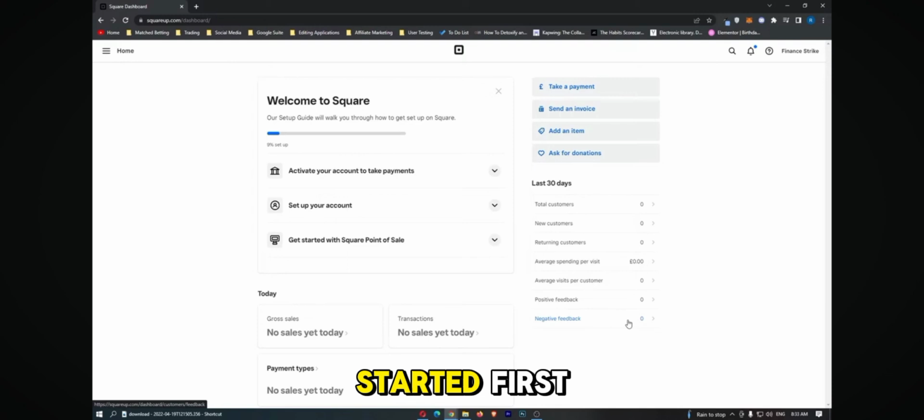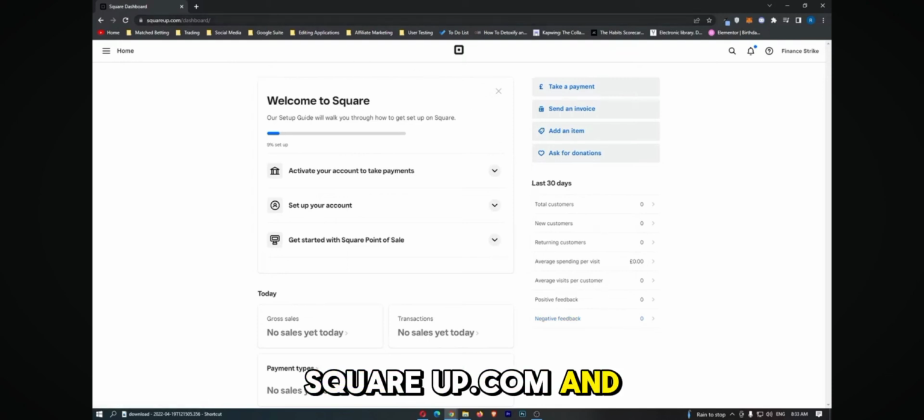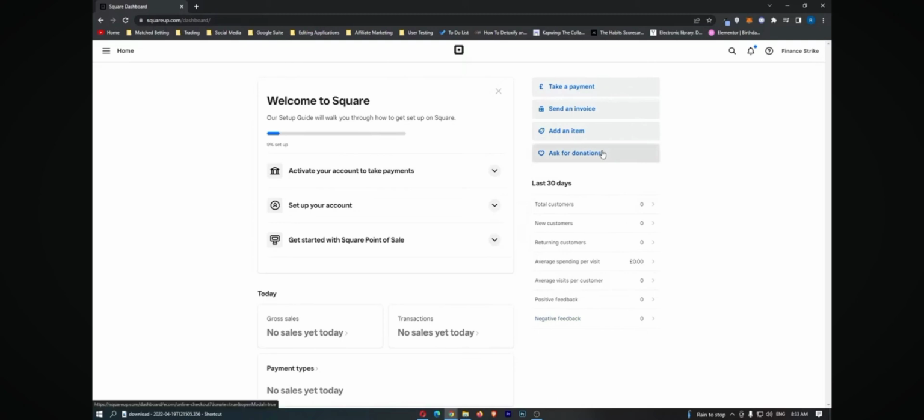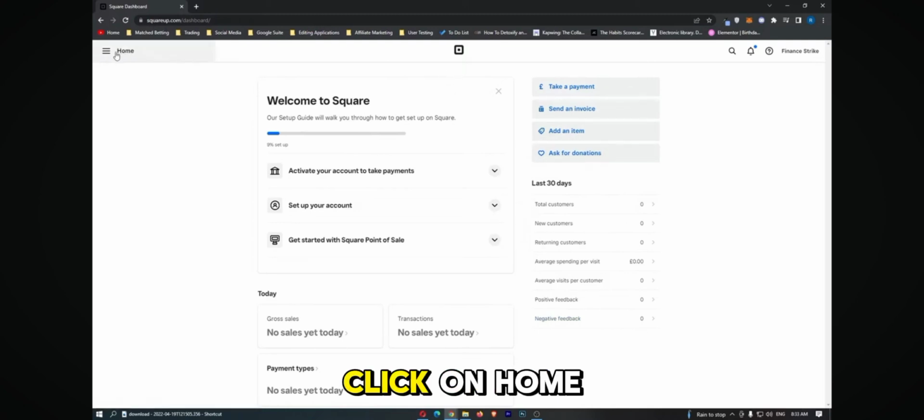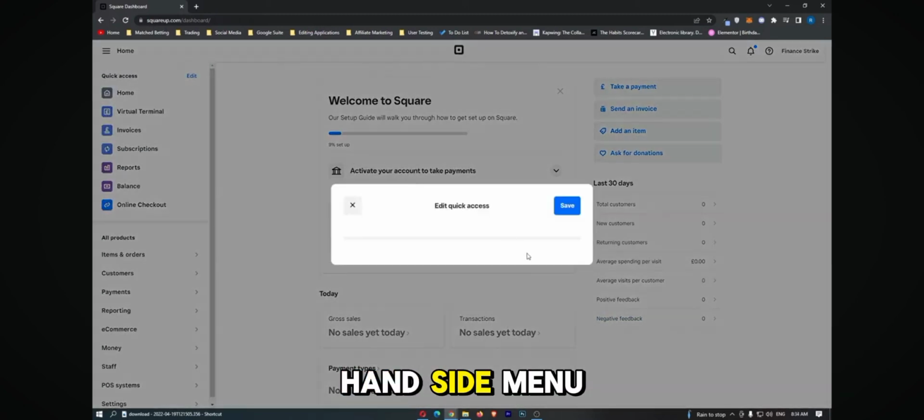So let's get started. First head over to squareup.com and log into your account. Once you are logged in, click on Home from the left hand side menu.